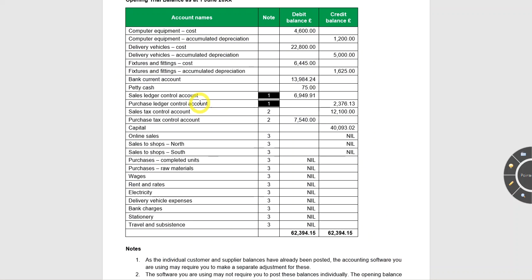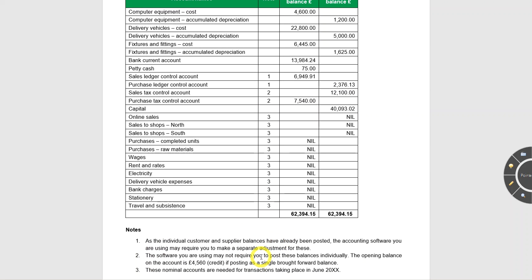So I'm going to scooch right past these two, ignoring them. Now the next one has also got a note. So this is the sales tax and purchase tax control accounts, in other words the VAT. And it's referring us down to number 2, and it says the software you are using may not require you to post these balances individually. Well, Sage does require us to post them individually, so we're just going to carry on exactly as we see it here.